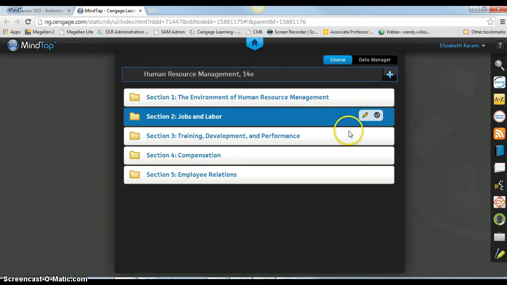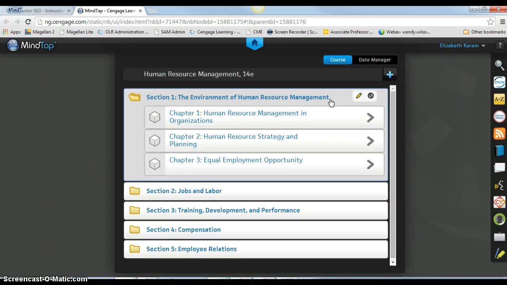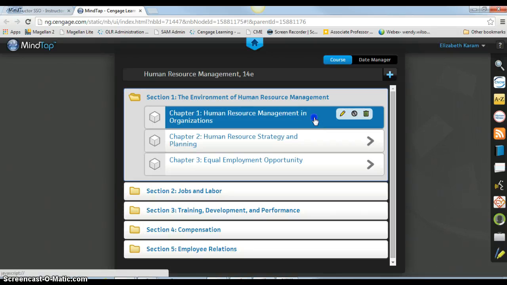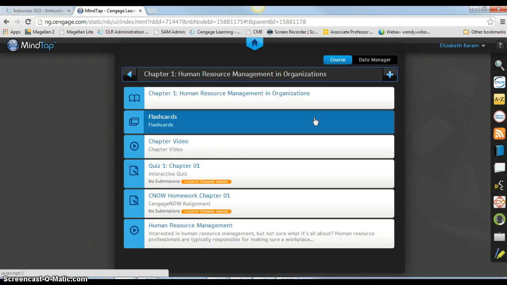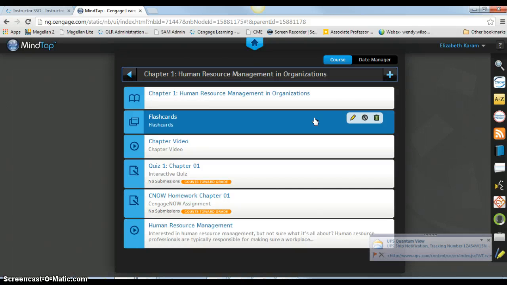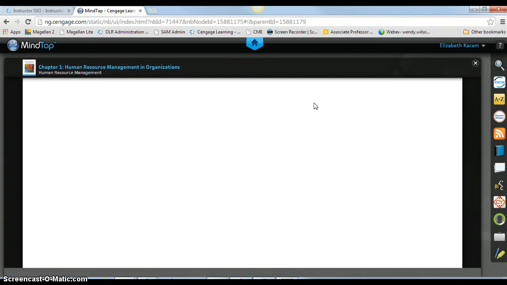We have each of the sections listed right here, and as you drill into each section, you'll see the chapters associated with that section. So let's go into chapter 1. Under chapter 1, we're now going to see the assessments and activities that are associated with that chapter. This first piece right here is actually going to be the ebook.